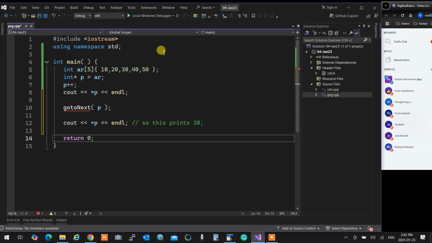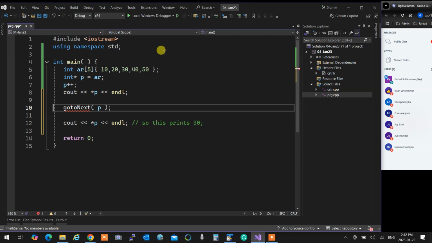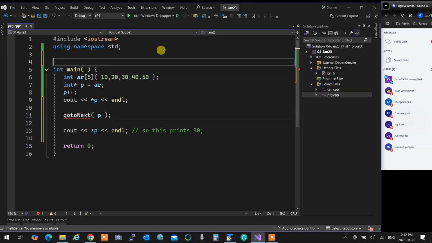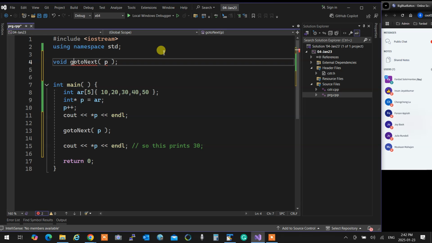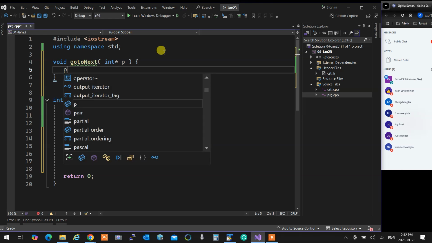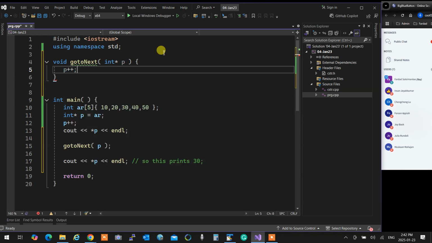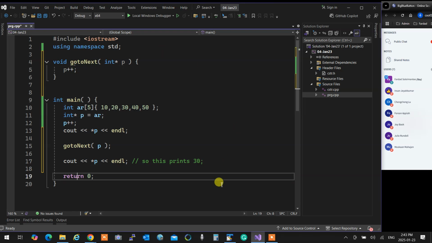What do I do? What do I write for a function? Yeah, to advance P by 1. Can I do this? Is this okay? Pardon me? Oh, you mean put a reference.